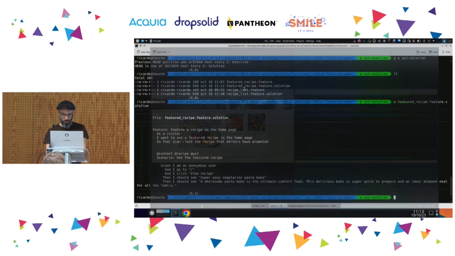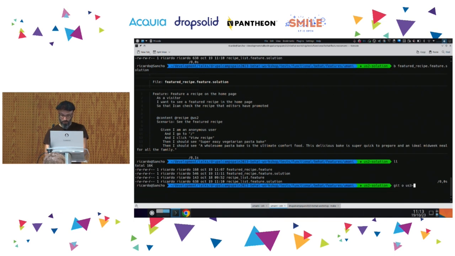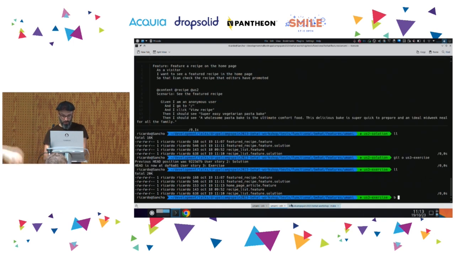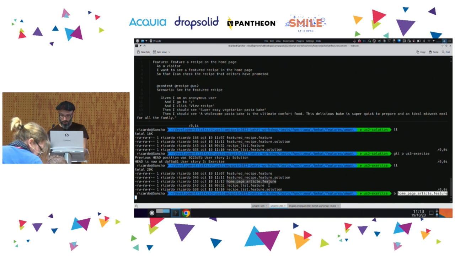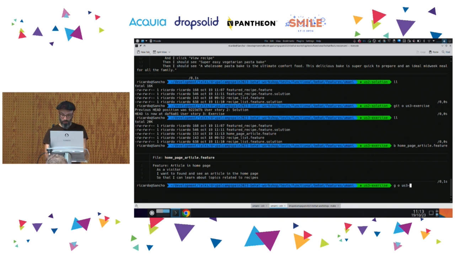Let's see this exercise. It's the same as before. We have the first lines of the test, an article in homepage. As a visitor, I want to find and see an article in the homepage so that I can learn about topics related to recipes. I'm going to the solution directly, the US3 solution.